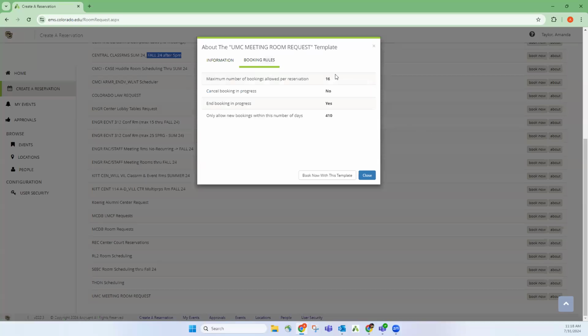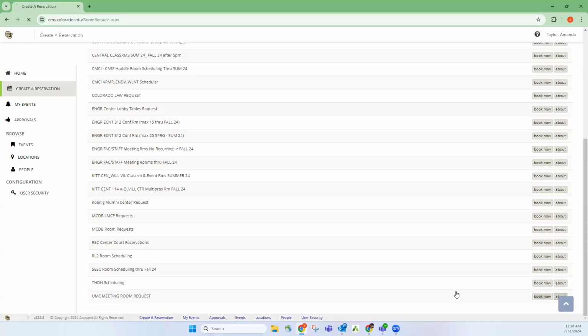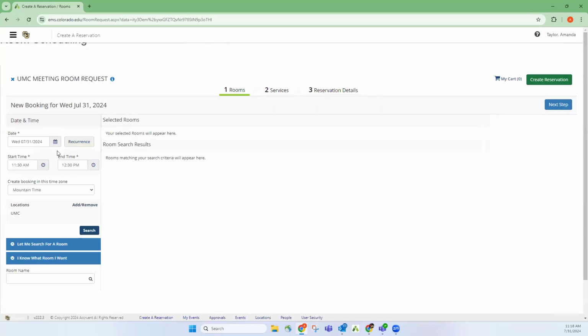Go ahead and click the booking rules. That will give you information about their policy. So you can have one a week. You could do a recurring one, every Tuesday through this term out about a whole year, because this is a non-academic building. You can book it that far in advance. So that's kind of a really cool thing on their policy. You can opt to book now with this template, or if you know about the rules, you can always go to the book now here and put in your date.